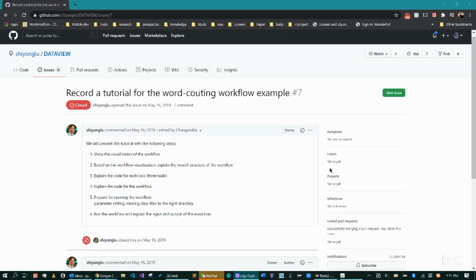Hi everyone, in today's video I'm going to introduce you to a tutorial of the word counting workflow example in the DATAVIEW system. So here is an outline I'm going to stick with to go through the example today. There are 6 steps I'm going to go through.